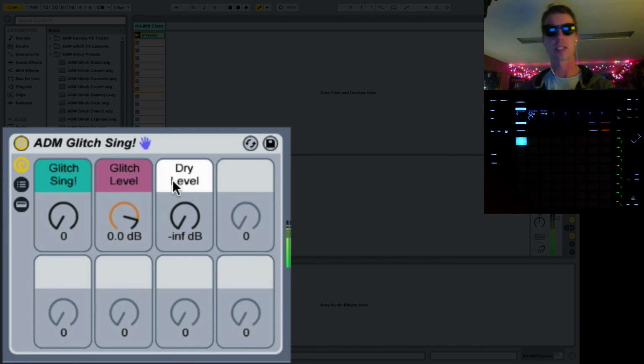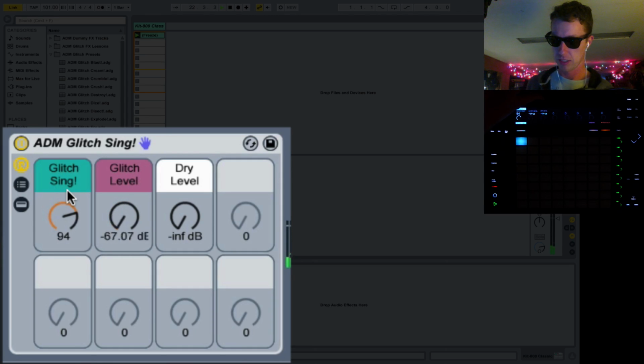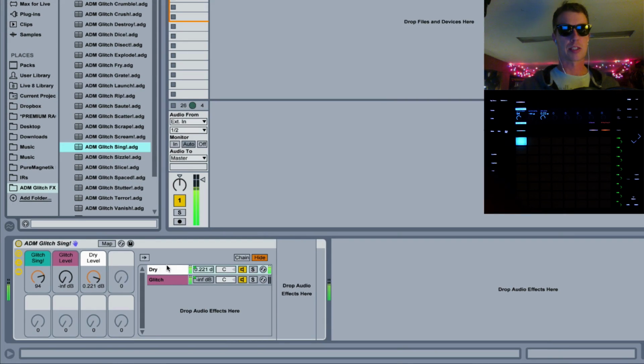So the way each one of these racks work is you've got a glitch knob, and it's got some sort of word next to it to describe what I think the glitch sounds like. You've got a control for the glitch level, so this is the level of the effect. And then you've also got a control for the dry level. So if you turn the glitch level all the way down, you're not going to hear any difference with just the dry level. So I'll open this one up and you can see what's going on.